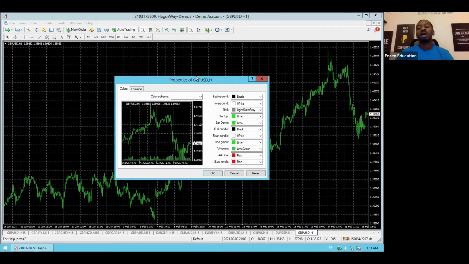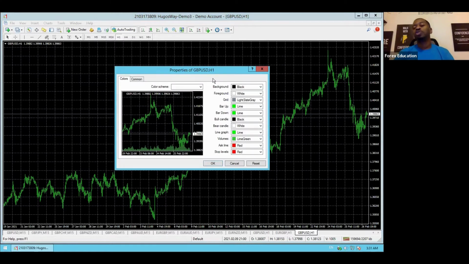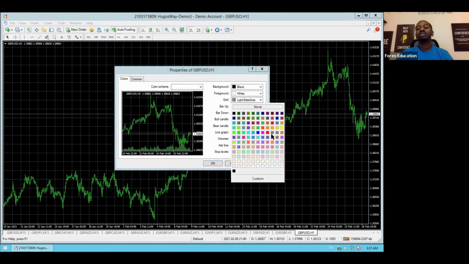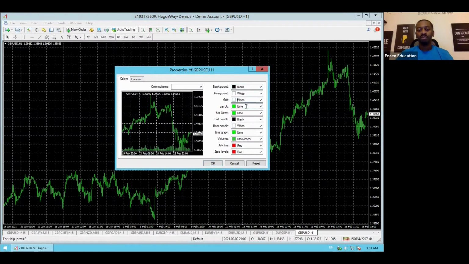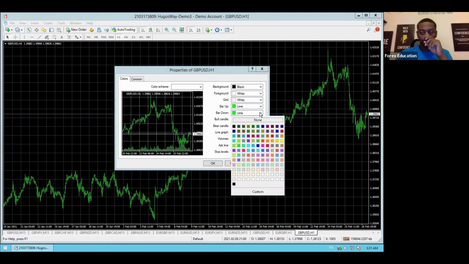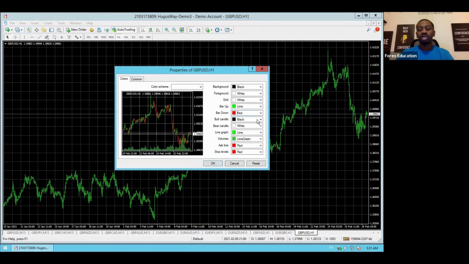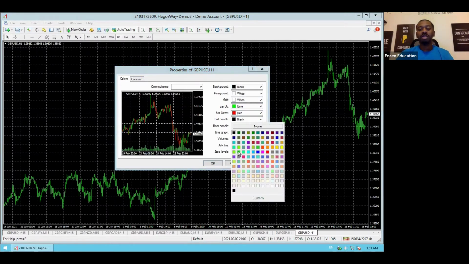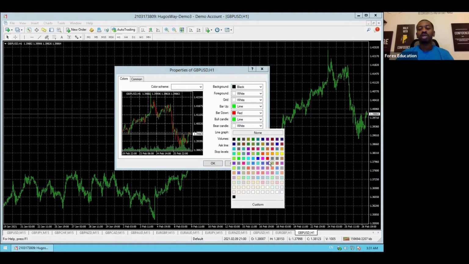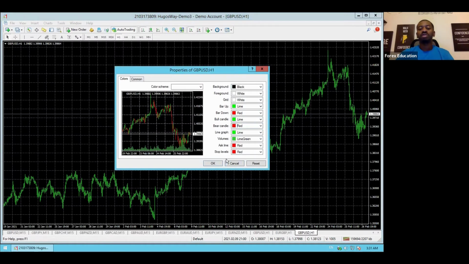And then I'm going to fill out the settings here. You can take a screenshot or a picture of them. All right. Background is black, foreground white, grid white, bar up lime, bar down red, bull candle lime, bear candle red. Leave everything else the same.